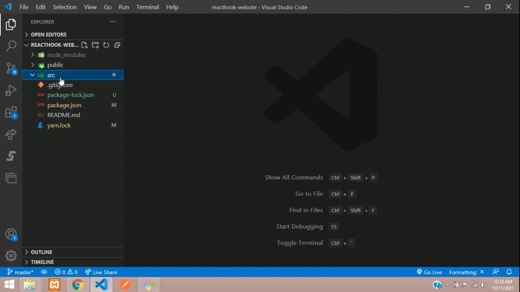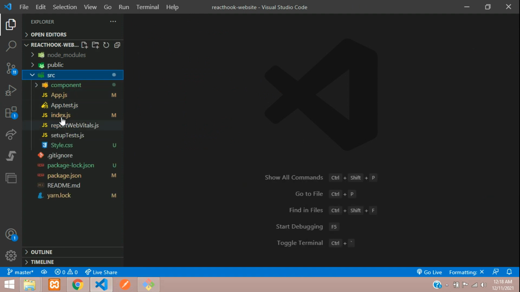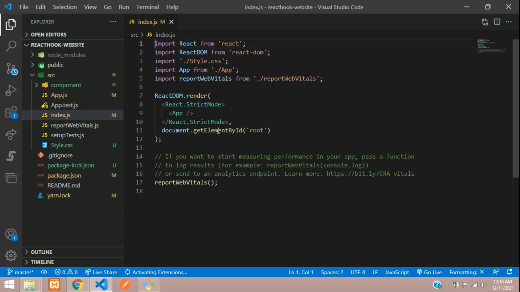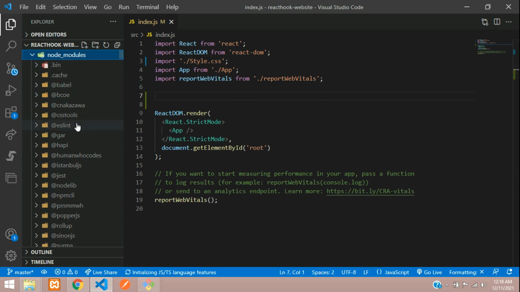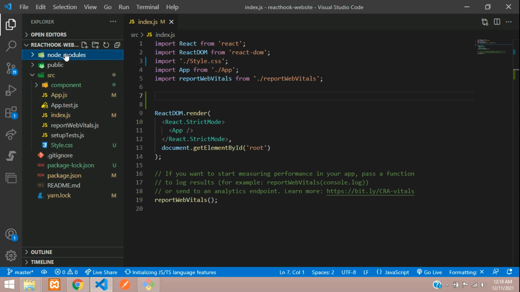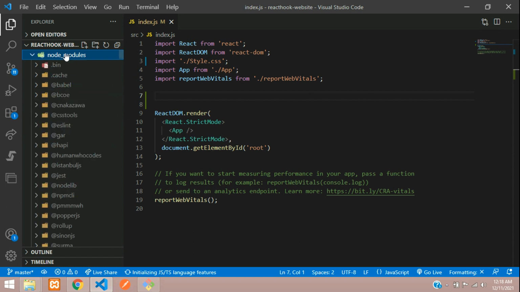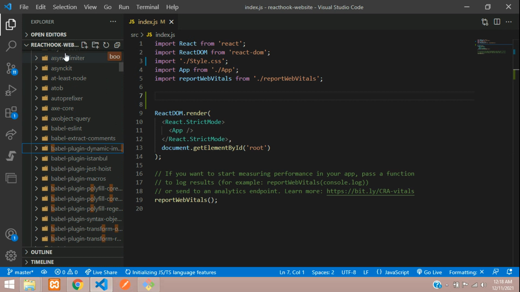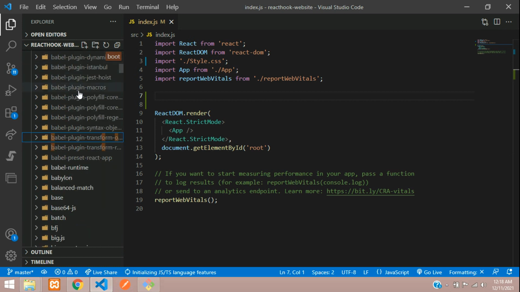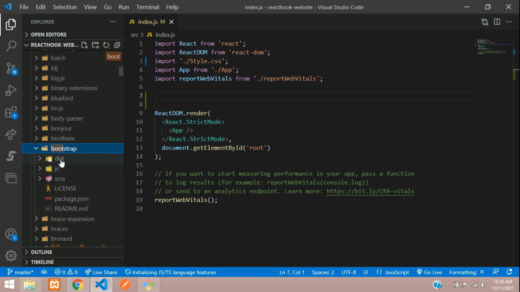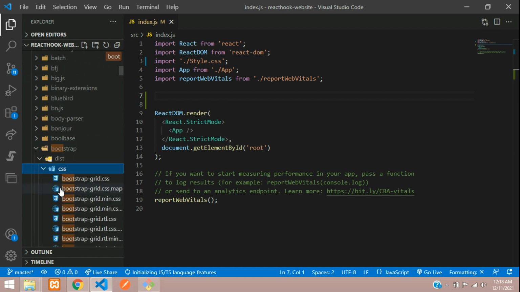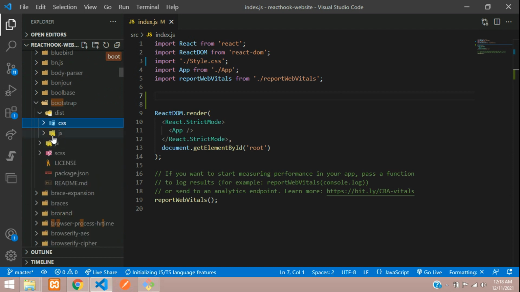So yep, let's move to our src. At the index.js file, we have to include our bootstrap. So when your bootstrap is successfully installed, it moves to your node modules, where inside this node modules you have to find the bootstrap code. Okay, so I'm just clicking on this folder and typing bootstrap. So you can find that bootstrap over here. Okay, so bootstrap, rest, css and your js also over here.